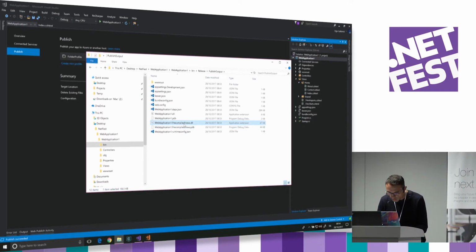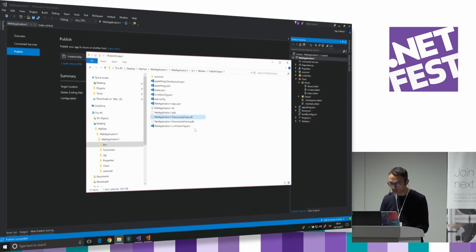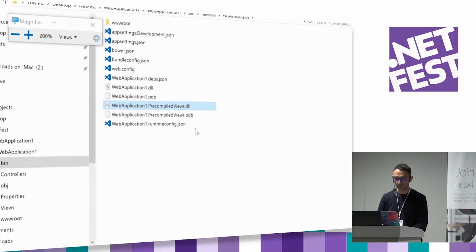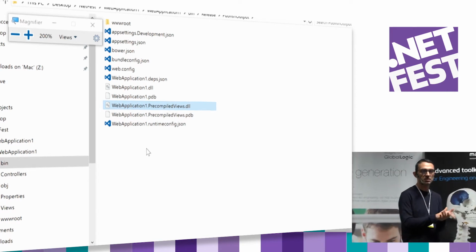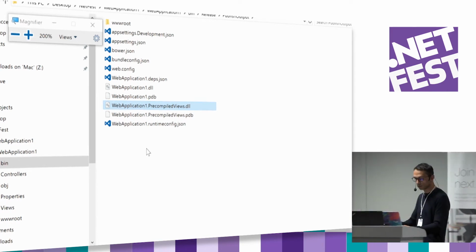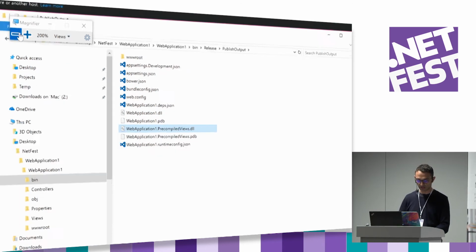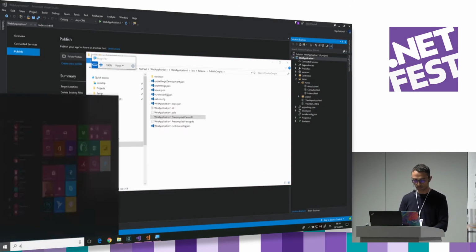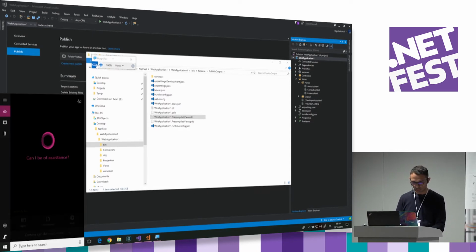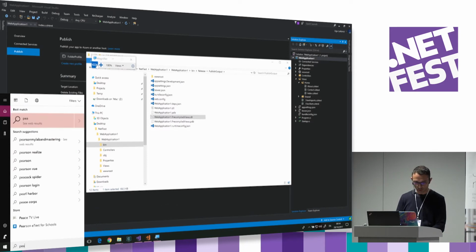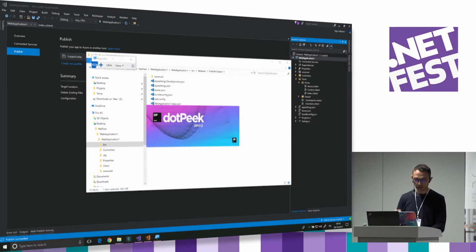In fact, you have here, let me, I don't know. Okay, you can see it: WebApplication1.PrecompiledViews.dll. Everything is here. If I try to decompile it, use a tool, like in this case I have .NET Peek, maybe, no, not Peek, I got it.